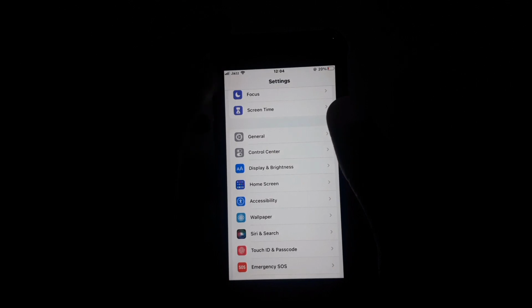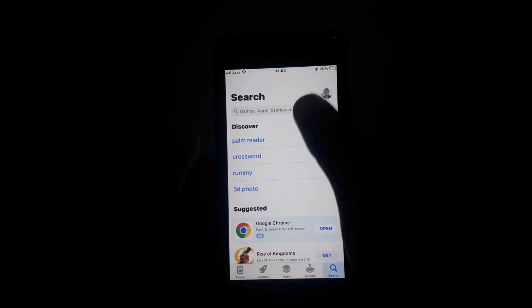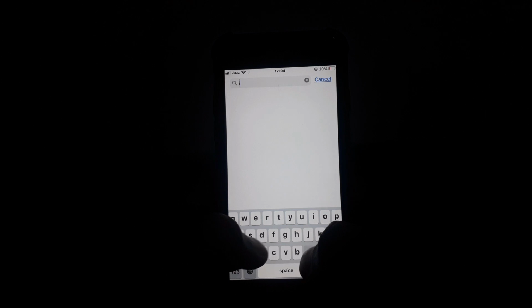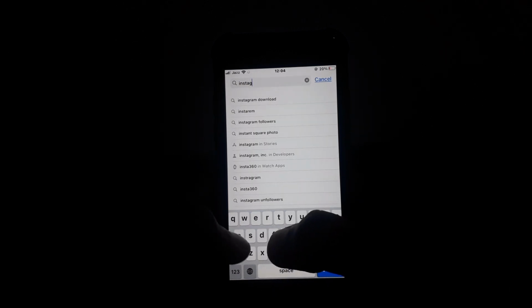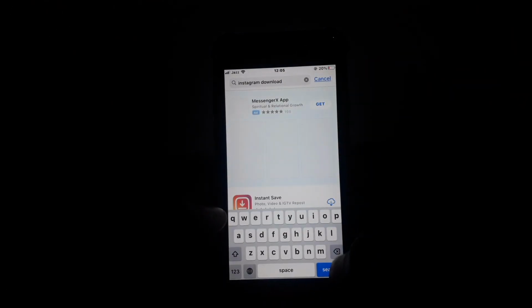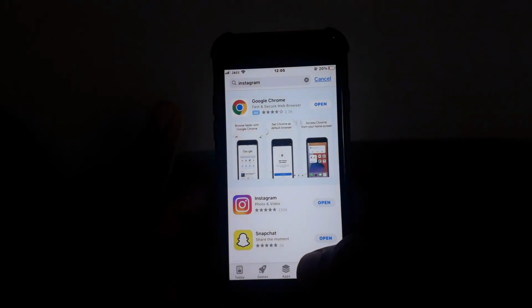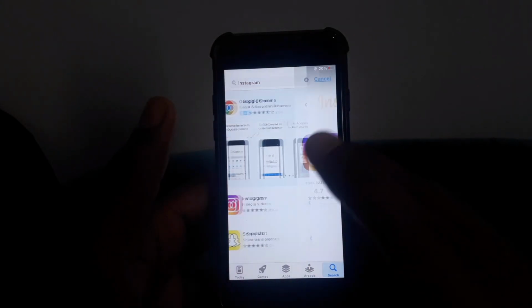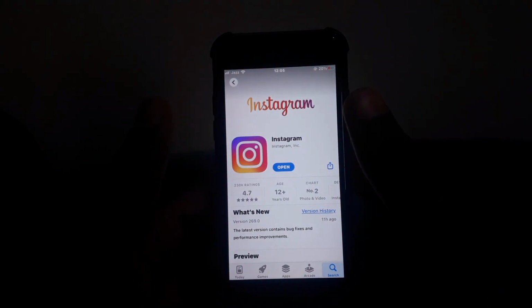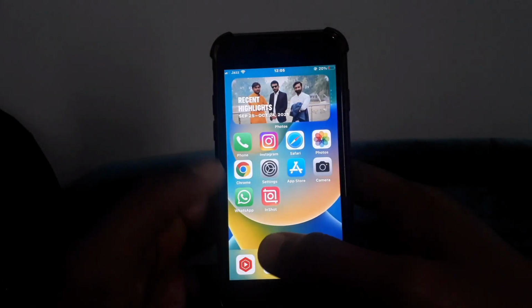What you have to do, you have to simply go back and click on App Store. In App Store you have to search for the Instagram app. Here you have to check whether your Instagram is updated or not. As you can see, your Instagram has been already updated, so you have to go back and check whether your problem has solved or not.